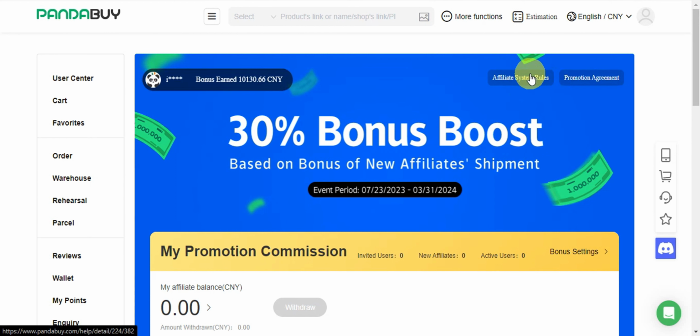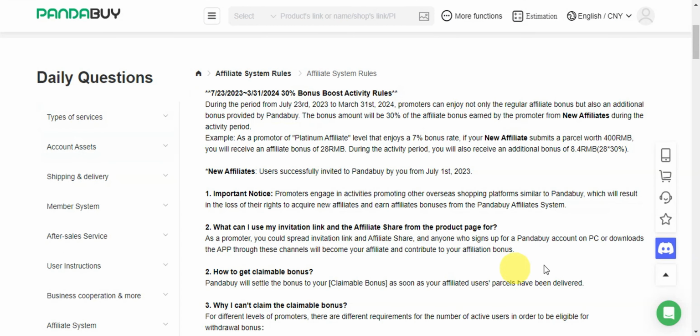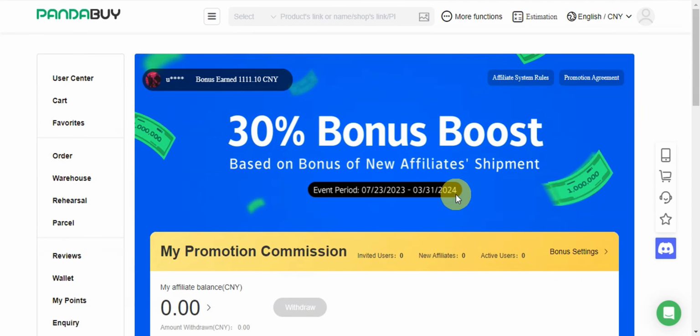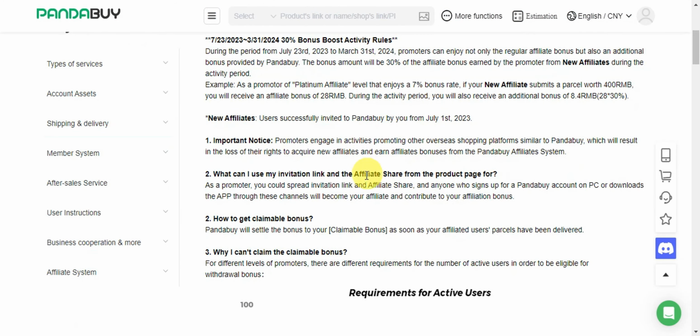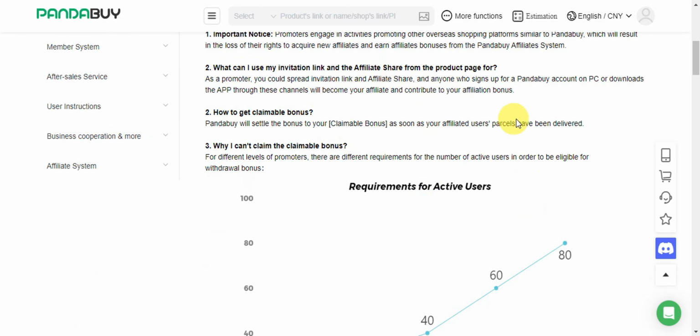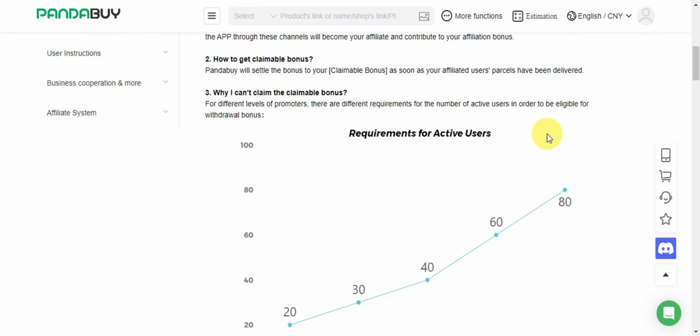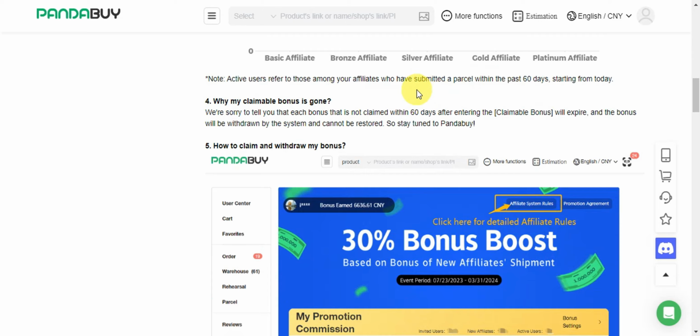So let's go over onto the affiliate system rules. Here on the affiliate system rules, you should be able to see different terms and the rules on what you need to do so that you should be able to complete the bonus on what they have in there. So you should be able to see in here the clear details on what to do, the period time for that, the notices, the invite link, or some tips on how to get your claimable bonus or why can't you get it. So there are a lot of things in here that you can learn from.